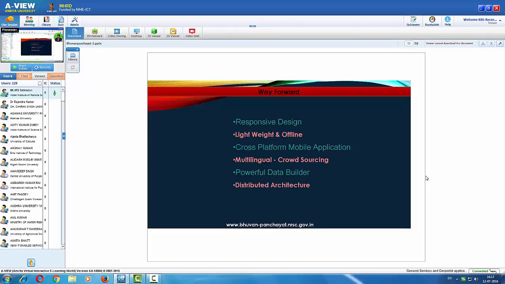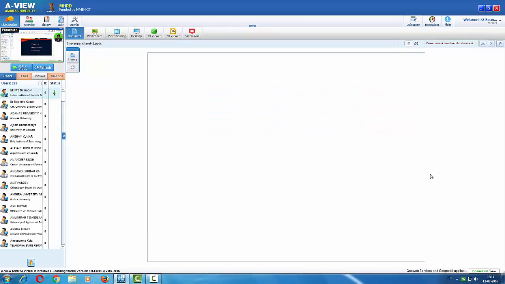And taking it forward, apart from the available features, we would also like to concentrate on responsive design to accommodate a wider variety of devices, to make it lightweight, and even to support offline maps and make it cross-platform. Right now it is available only for Android. We also want multilingual crowdsourcing; we can always exploit its potential. And powerful data builders, because currently all the data available from our side is for visualization and analysis, but we would also try to build a set of tools for users to upload their data and do analysis, and of course to make the best use of this distributed architecture of Bhuvan.